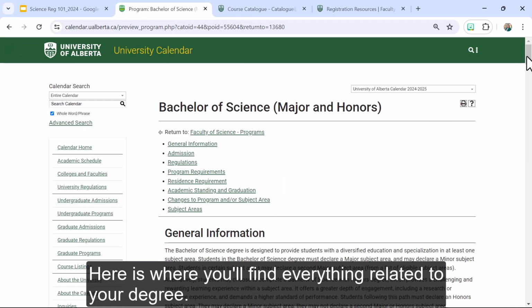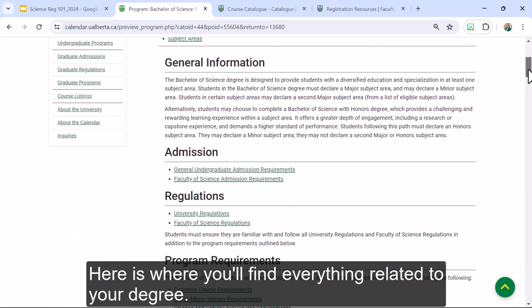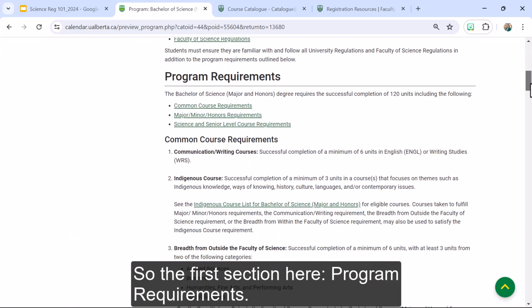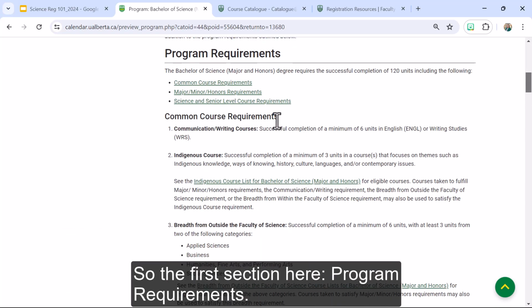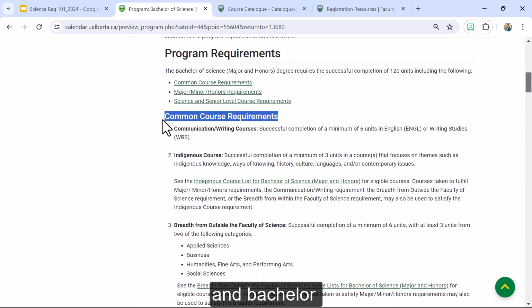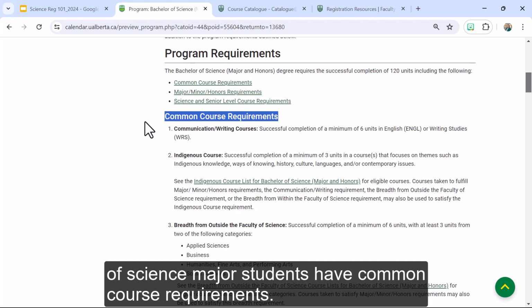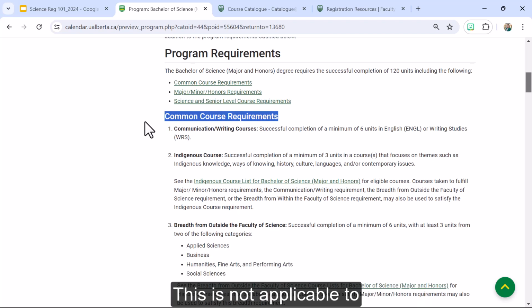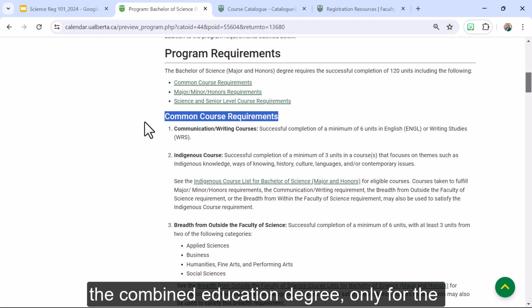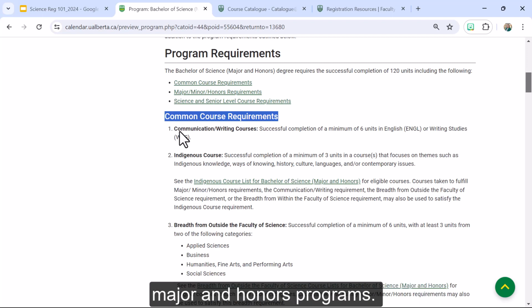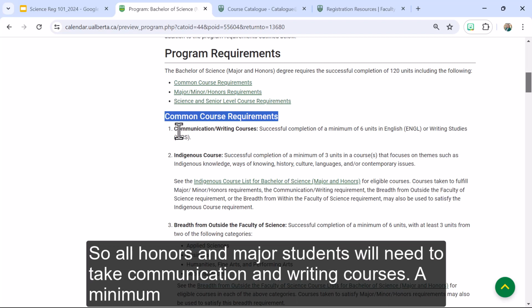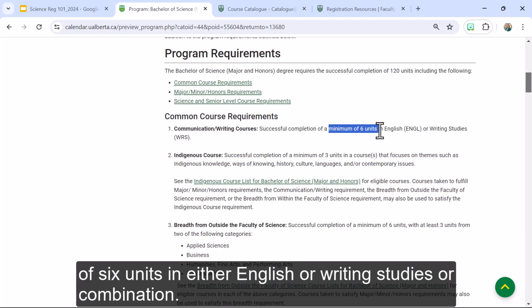So here is where you will find everything related to your degree. The first section here is program requirements. All honors and Bachelor of Science major students have common course requirements. This is not applicable to the combined education degree, only for the major and honors programs. So all honors and major students will need to take communication and writing courses, a minimum of 6 units in either English or writing studies or a combination.